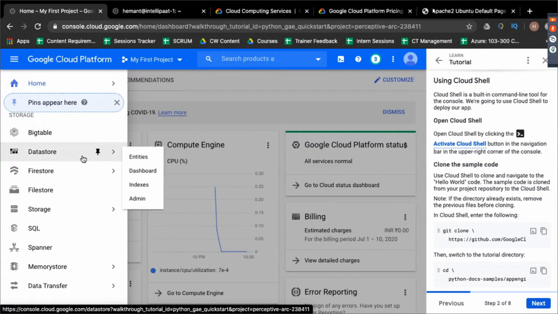Similarly, you have something called Datastore. Datastore is a normal NoSQL database that you get from Google Cloud, but this is not for big data workloads, right? And at the same time, it's a lot cheaper than what Bigtable offers, right?